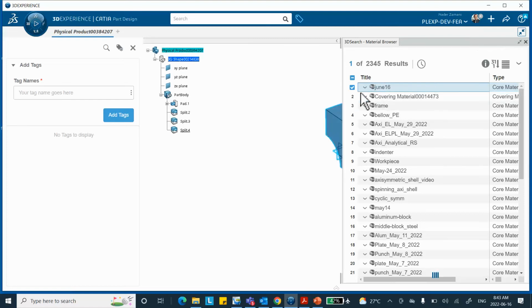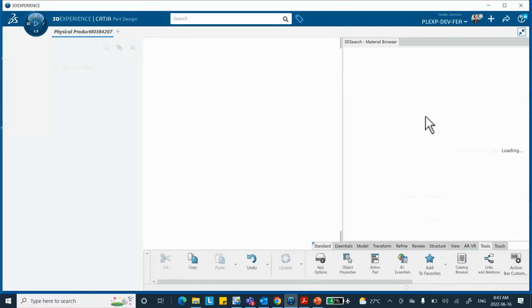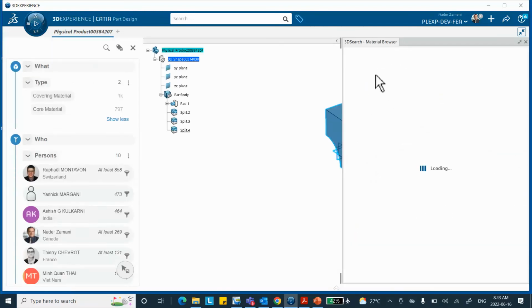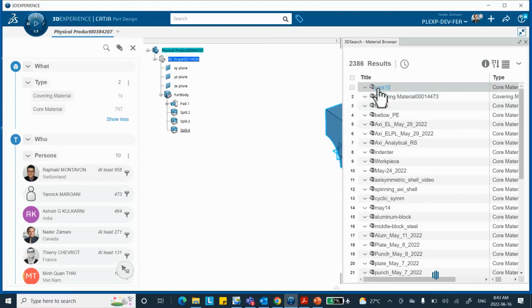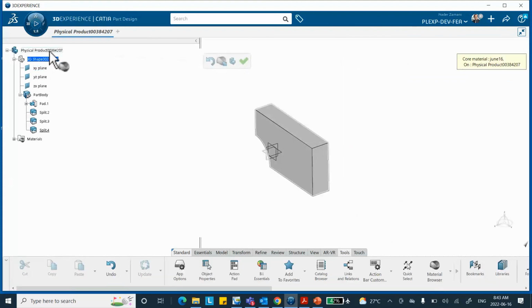Let me close this. Did I do it? I think I didn't do it. So let me go browse it. Material browser. Right click. Apply. You close this and you apply it there and you say, okay, material appears right here, and you can go change it and things like that. You can go check it, add it, etc. You can modify it here.